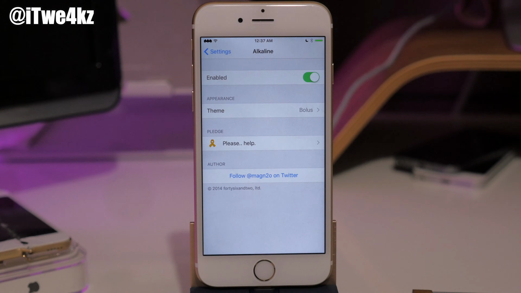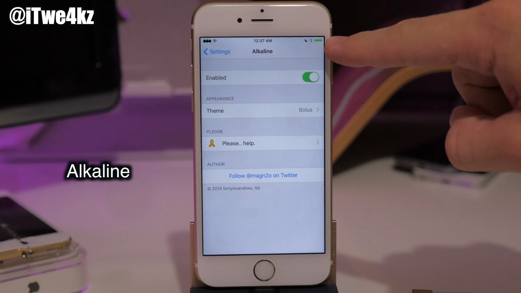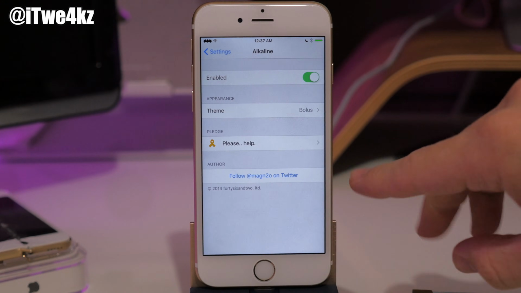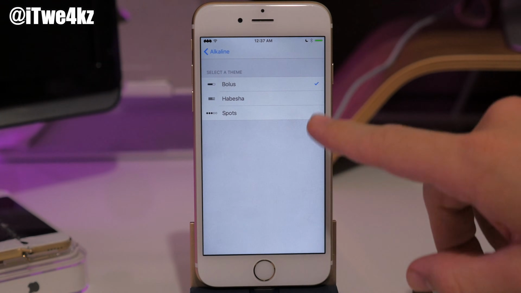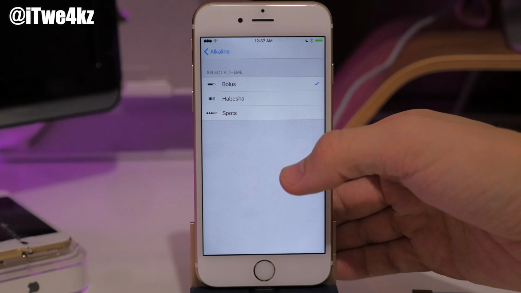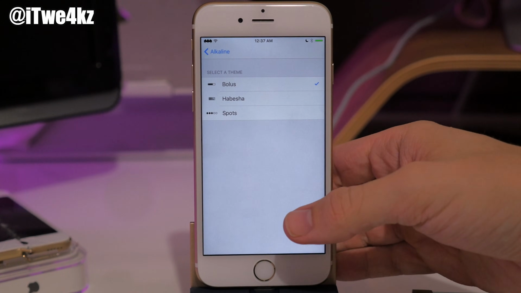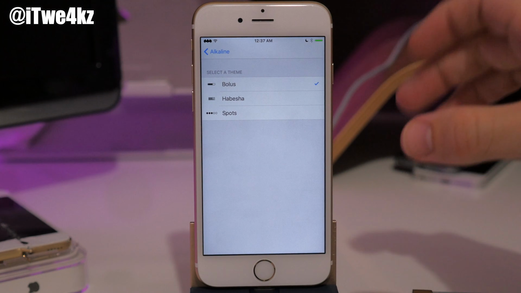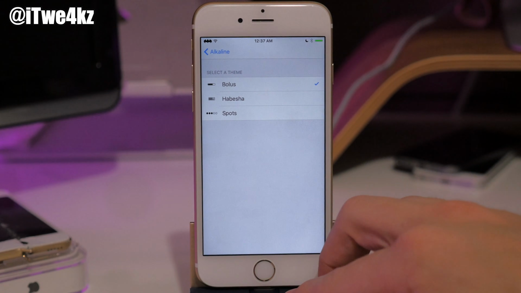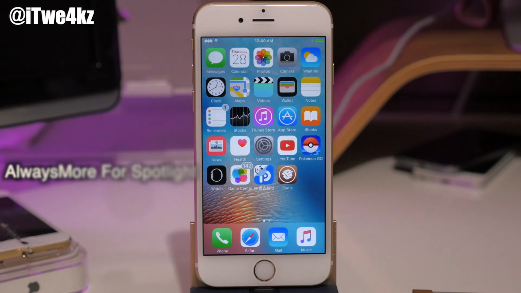If you're a fan of theming your battery, then you should download Alkaline. You can see that my battery looks a little bit different there, and that is because of Alkaline. Basically you just want to enable it, and then you have 3 options to choose from. But you can actually download several different themes in Cydia. So if you want to try these out, or if you want to download another custom one, then check them out in Cydia.